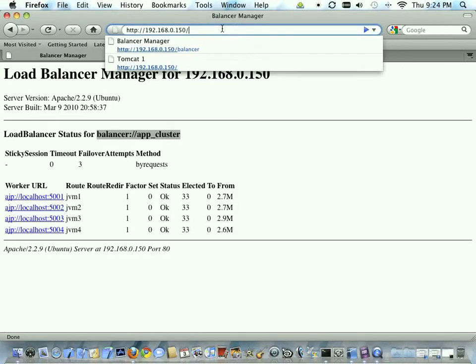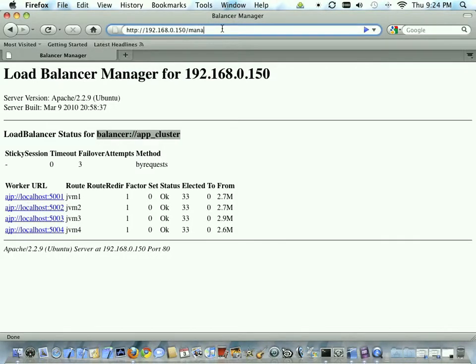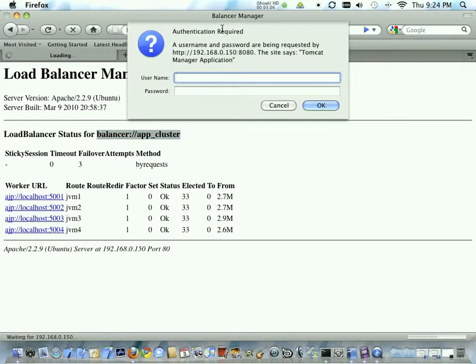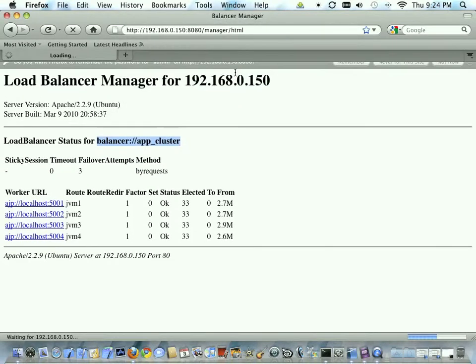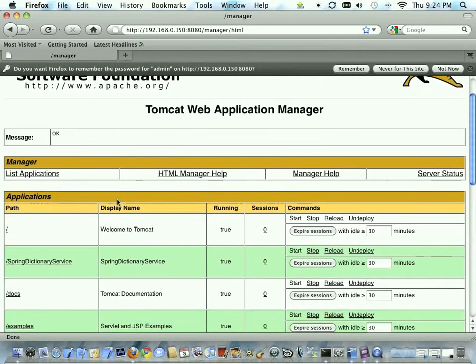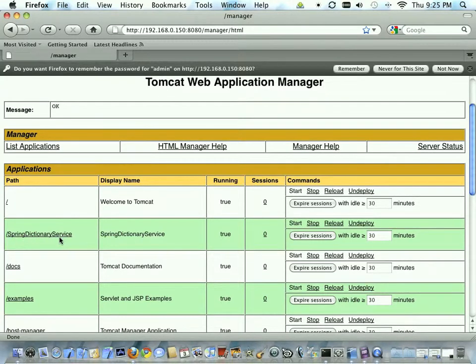So now I'm going to utilize one of my convenience URLs that I set up earlier, which is /manager1, and this is attempting to redirect me to port 8080 on this server, which is the first Tomcat server, and you see I'm being prompted by the Tomcat Manager application for some credentials. So I will provide those, and you can see that I have a Spring Dictionary service which was provided by the BTI Web Services team. So I'm going to go ahead and go back to Apache and invoke the Spring Dictionary service.